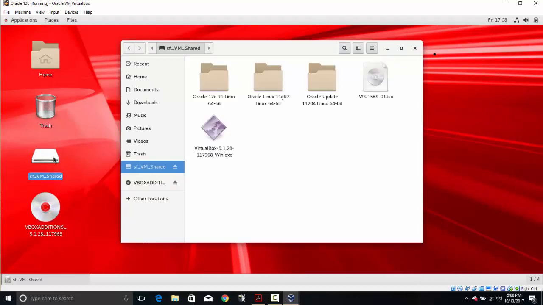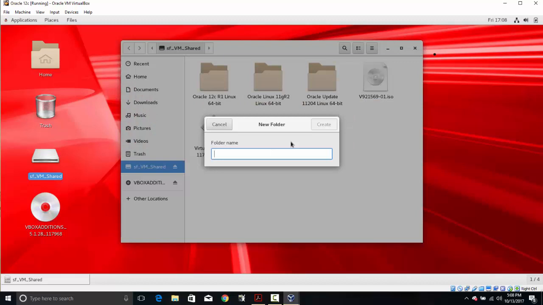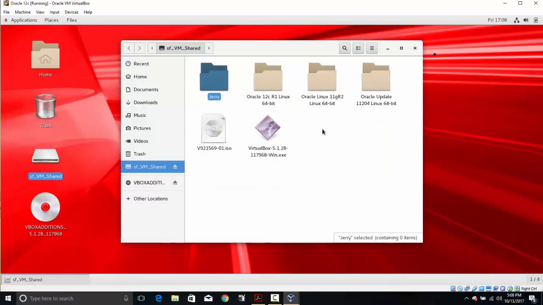And let's see here. Oh, look at that. It opened up. So, yeah, I have 12c, I've got 11g, I got the update. This was my 7.4 Linux. This is my VirtualBox. Oh, look, all of that appears now. And I'm just going to make a new folder, and I'm going to call it Jerry, just to see. All right, so I just put that in my shared folder.